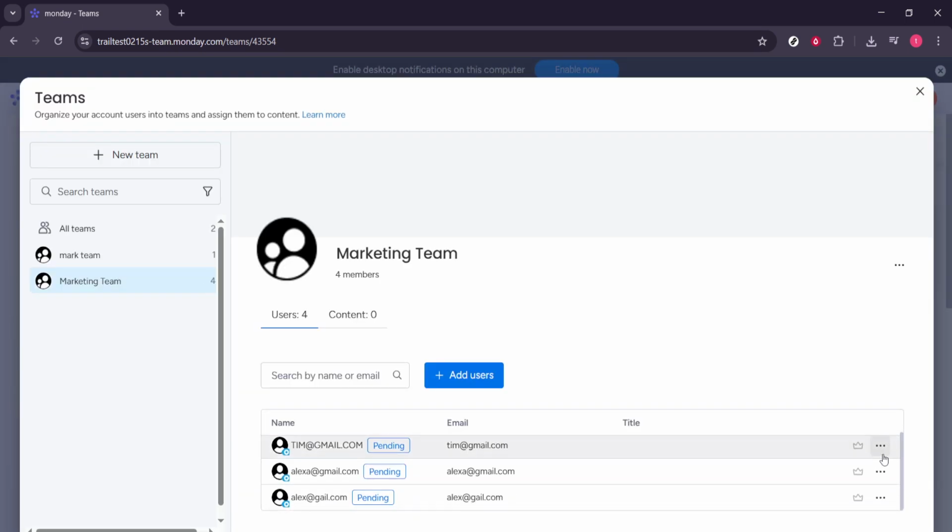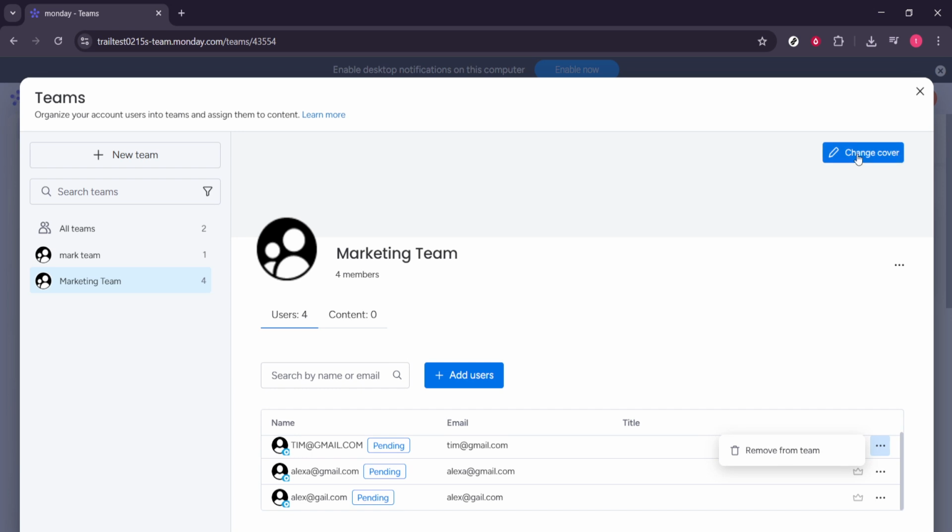Finally, change the team cover to make the page instantly recognizable. Click Change Cover and pick an image or style that fits the team's identity. A thoughtful cover improves wayfinding, especially when you have many teams. Aim for consistency. Matching colors or imagery across related teams can make navigation feel effortless.